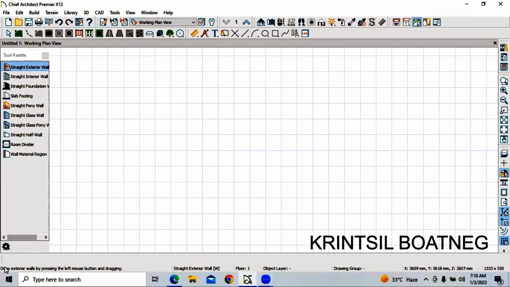So if you look at here, it gives you the command, what to do with the command that you've initiated. It says draw exterior walls by pressing the left mouse button and dragging. Anything that you pick, there will be instruction here that you need to pay critical attention to. So I'll click and then drag.